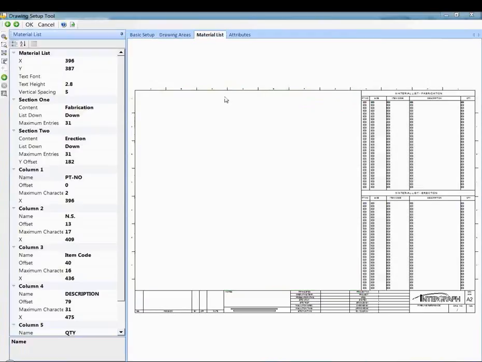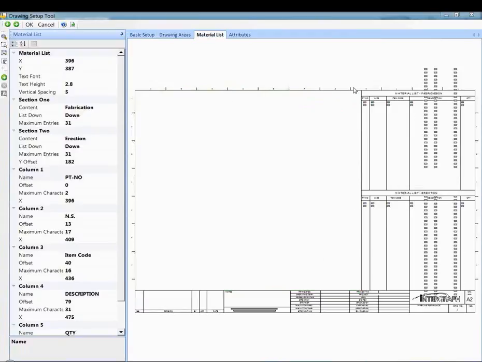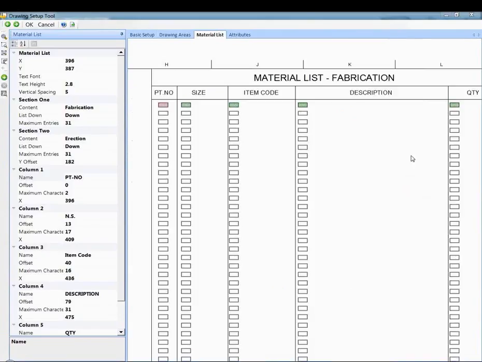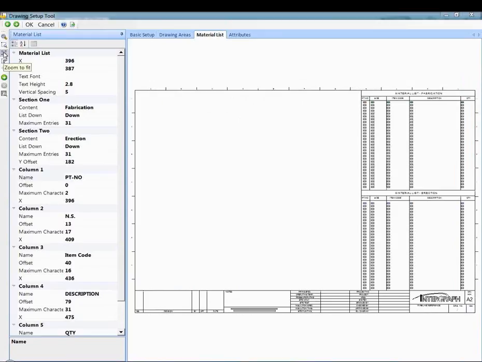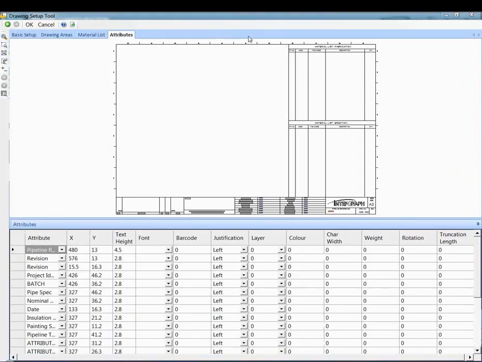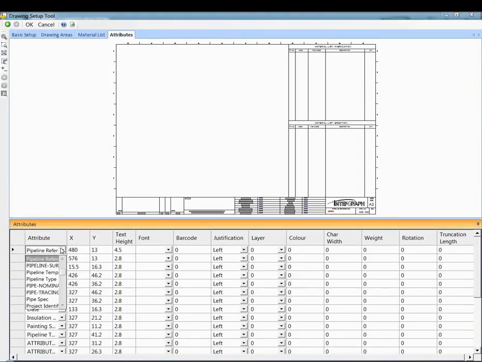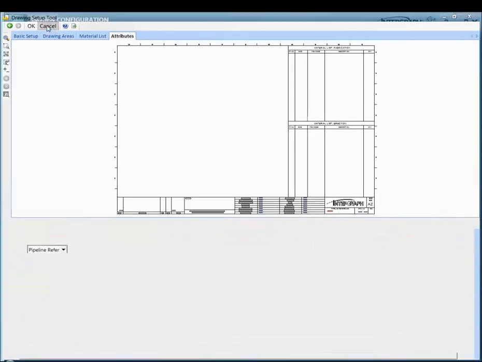The material list will allow you to control, let's say, the content itself of the material takeoff. So you can specify how many sections it's supposed to have, the columns, and so on and so forth. Attributes are the same, so these are the pipeline attributes, and you can specify, let's say, in what particular location they are supposed to be in the drawing area. Okay, so we hit cancel.